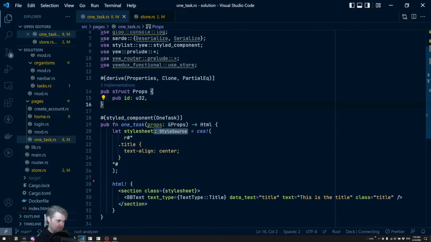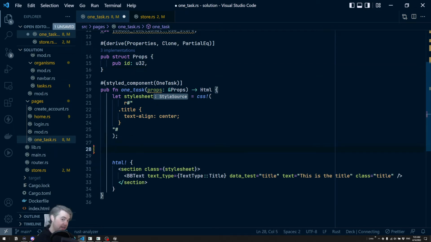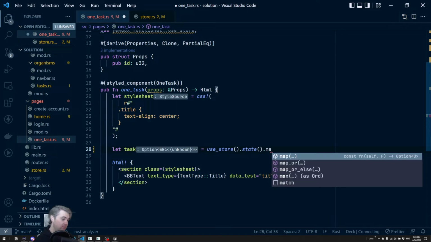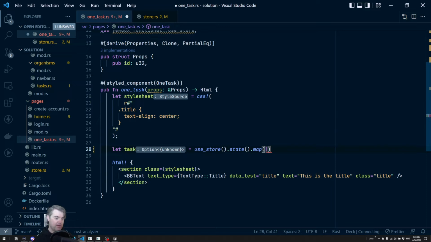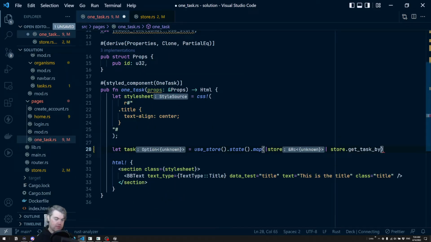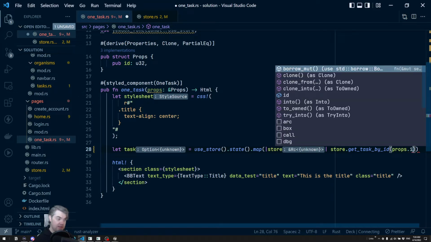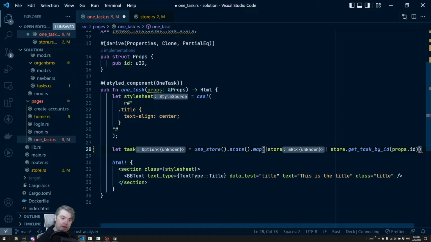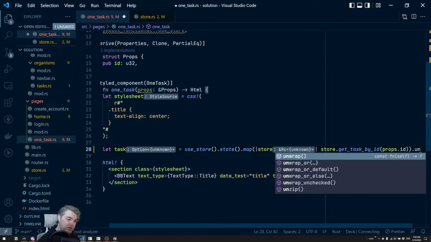So let's see. Here's our style sheet. Let's grab the task out here. So we're going to do our task. It's going to be equal to, we have our ID as part of the props. Okay, so we're going to do a use_store state. We're now going to map through this. This is going to be the store. I want to get the store.get_task_by_id. I want to put in that ID, so that's going to be props.id. That should now give us this Option, and then we want to unwrap our default.